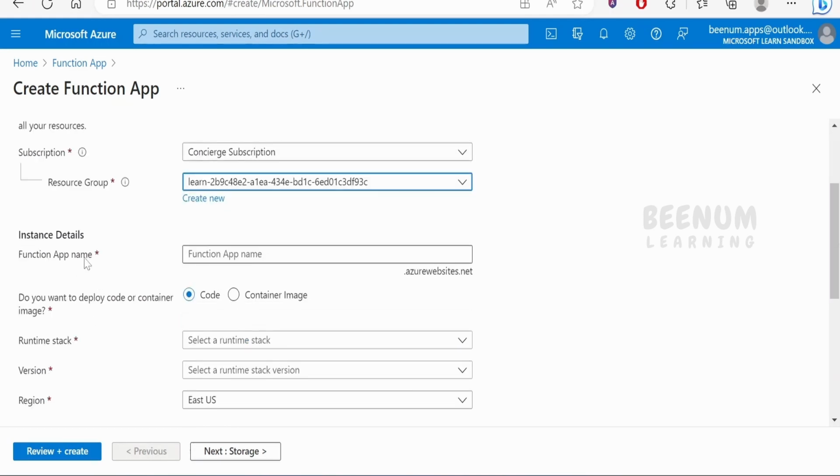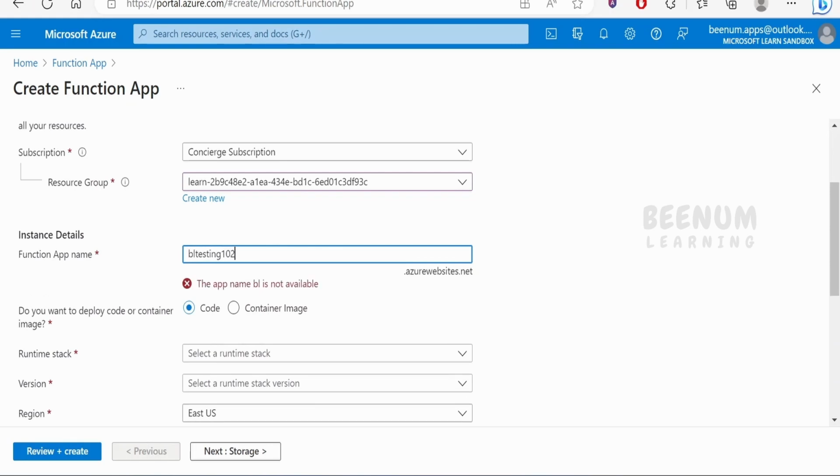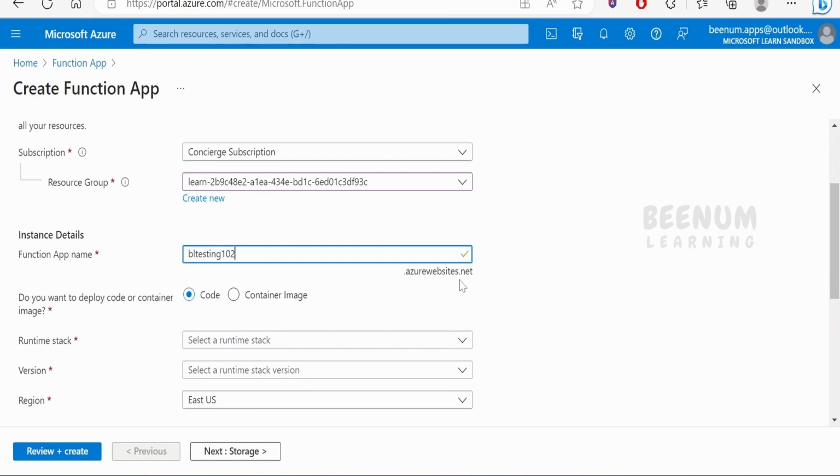Coming to the function app name, here we have to provide the globally unique name which will be unique under Azure. Let me give BL testing 102. Let's see whether it's available or not. Yeah, it's available. You can see the tick mark over here.